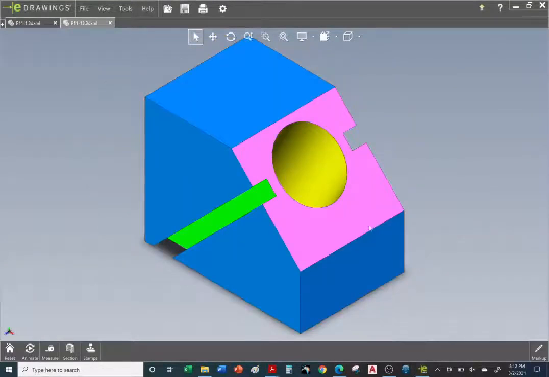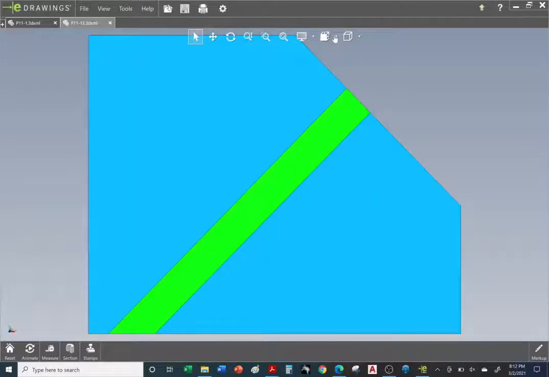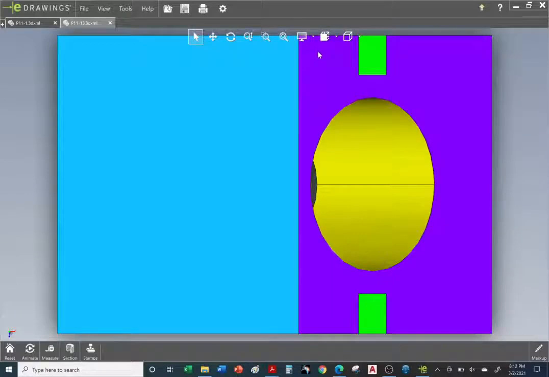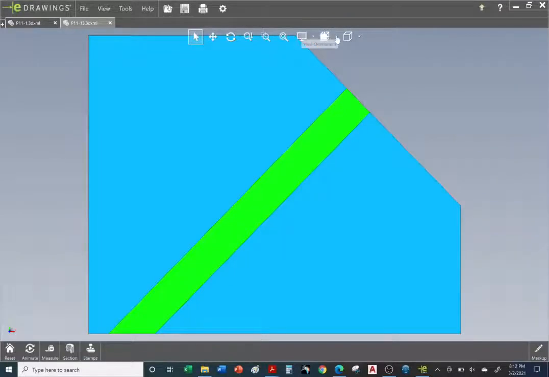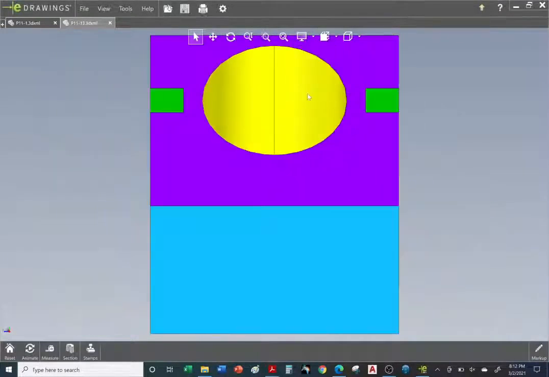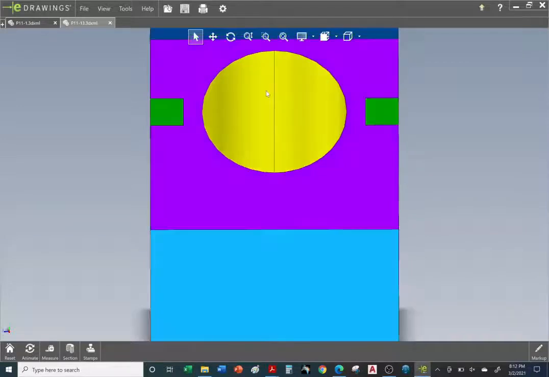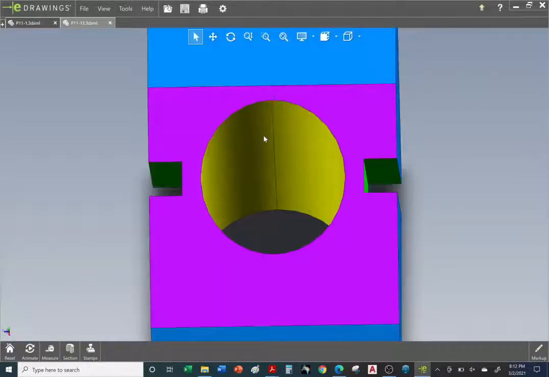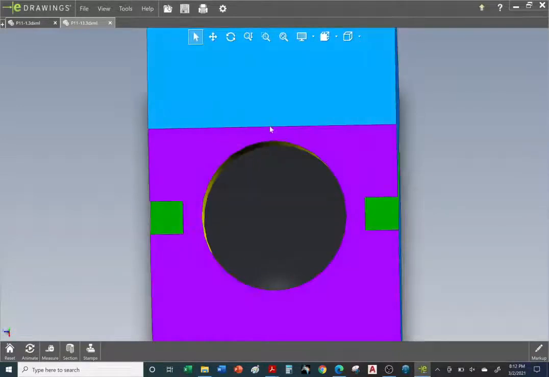Go to the next model. Okay, so you're going to have your front view and your top view. Notice how the hole looks elliptical. Back to the front, and then let's go to this right side view. Once again, the hole is actually elliptical from this perspective. In order to see the circular hole appear circular, you have to look down the axis, as so, right?